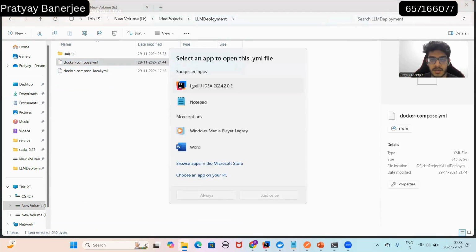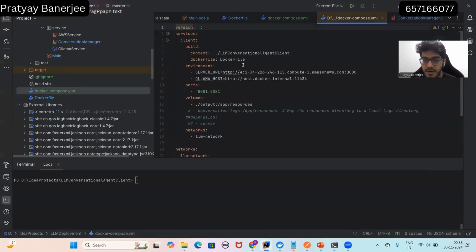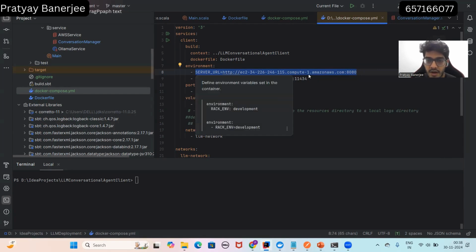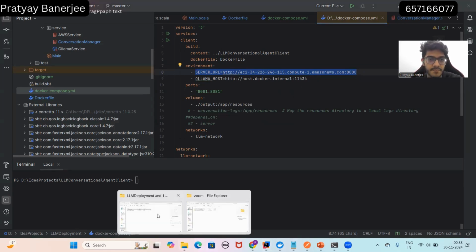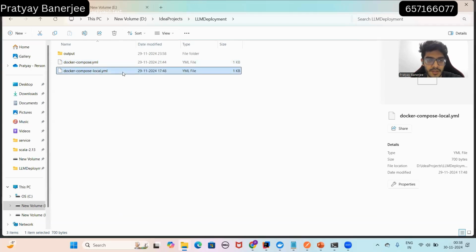One is for running it like the client is local and the server is on AWS EC2. So here I've mentioned the server URL as the EC2 domain name and then the port, 8080. And let me open the other one as well.